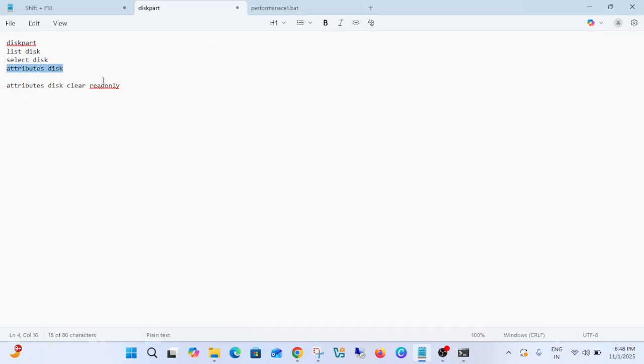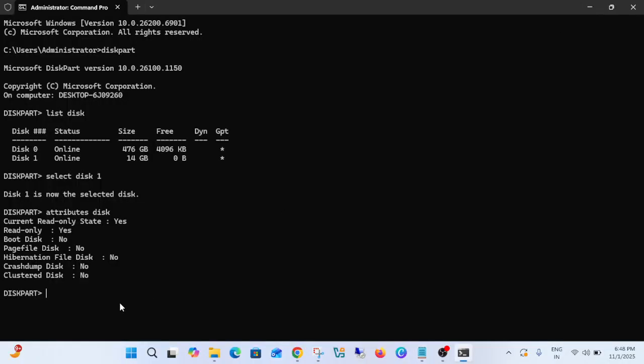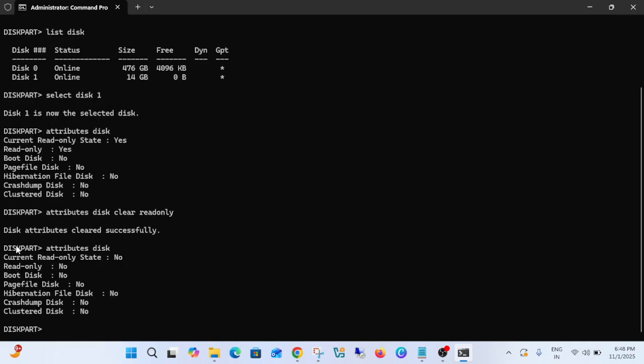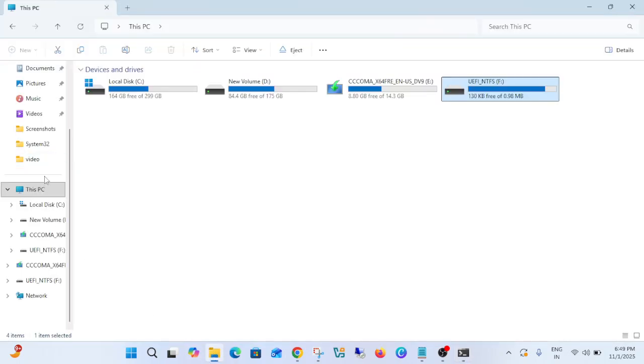So this is a very simple command: attributes disk clear readonly. Copy and paste this command from my description box, or you can manually type it and press the enter key. Now when I press the up arrow key, you can see here it's showing no. That means we have successfully removed the write protection from our disk, and we should be able to delete or modify the data inside here.